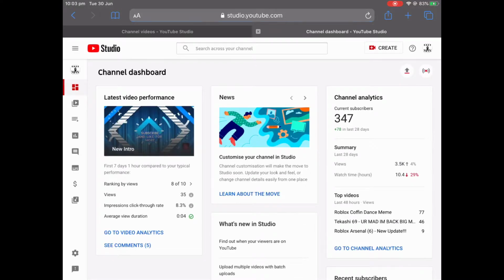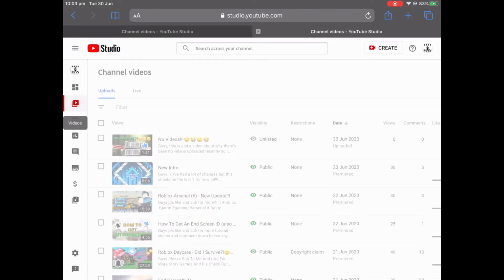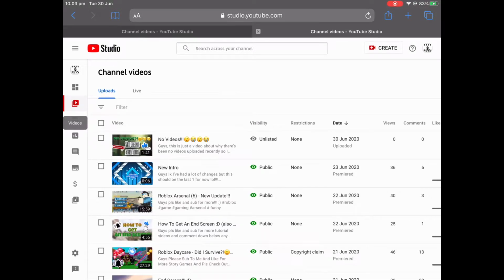So just wait for that to load, and then you see on the left, just click videos. Well, it's the second button, so yeah, that one, it says videos.